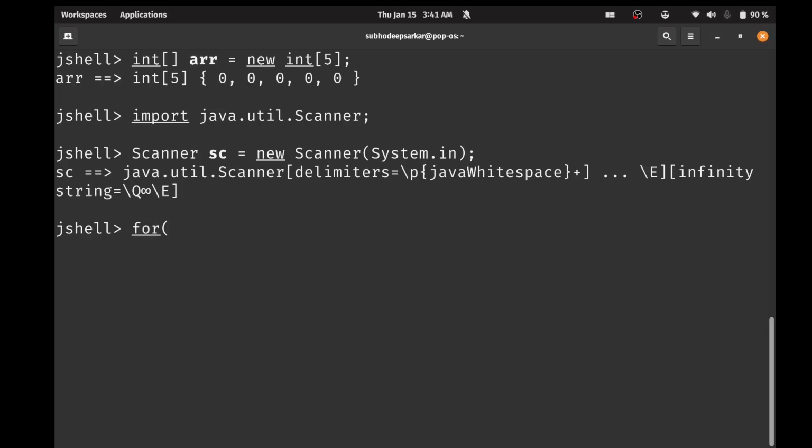For int i equals 0, same logic, no change. i less than arr.length, whatever the length of the array, i plus plus. Now every single time, all you need to do is say arr[i] equals to.